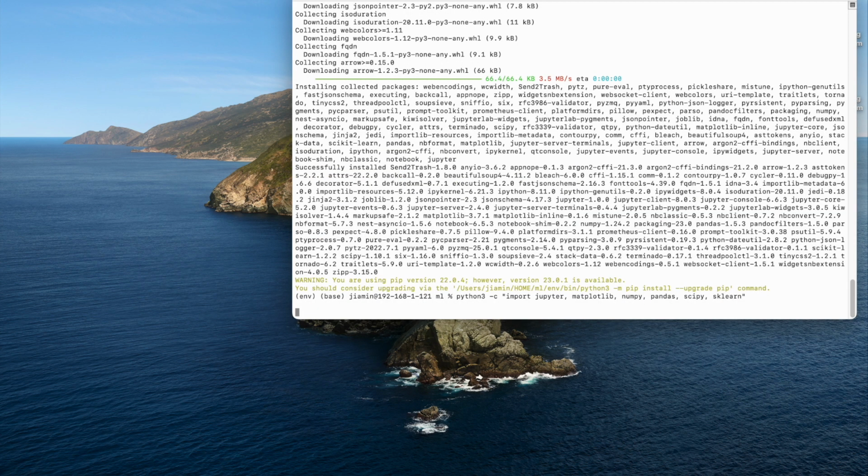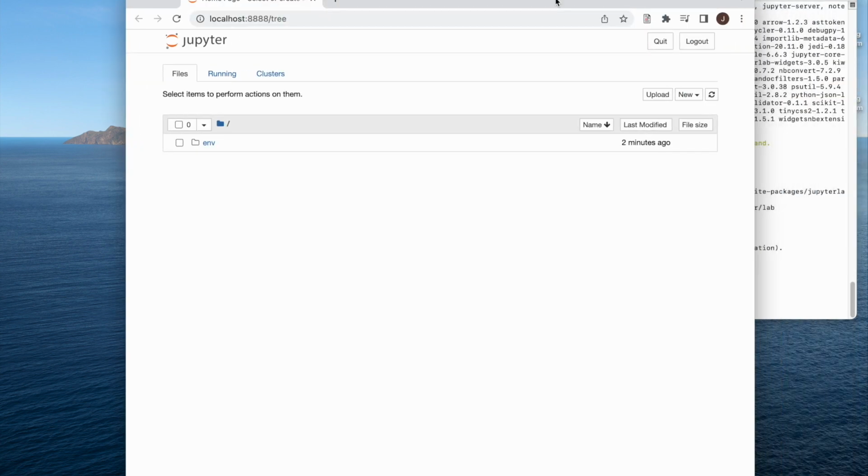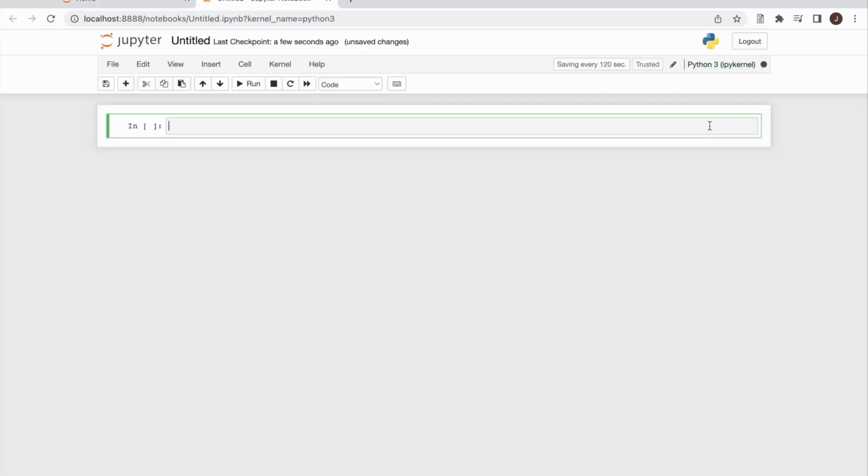So now you can fire up Jupyter by typing jupyter notebook. Okay, and you should see this pop up. A Jupyter server is now running in our terminal, listening to port 8888. Now create a new Python notebook by clicking the New button and selecting the appropriate Python version, Python 3.